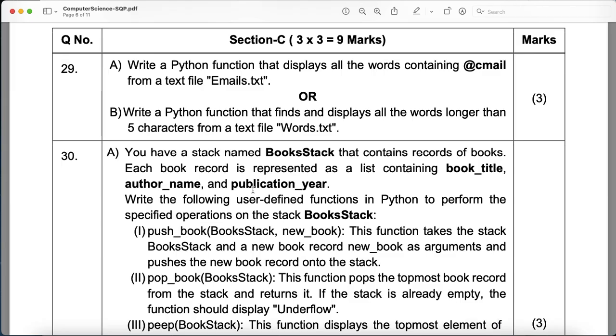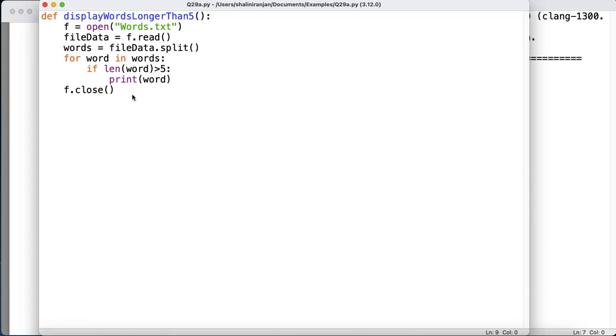Now the next one: write a Python function that finds and displays all the words longer than 5 characters from the text file. Exactly similar, just instead of finding this, here where the word length is greater than 5, we have to display that. So the function name you can give on your own. Here I have given the function name display words longer than 5.